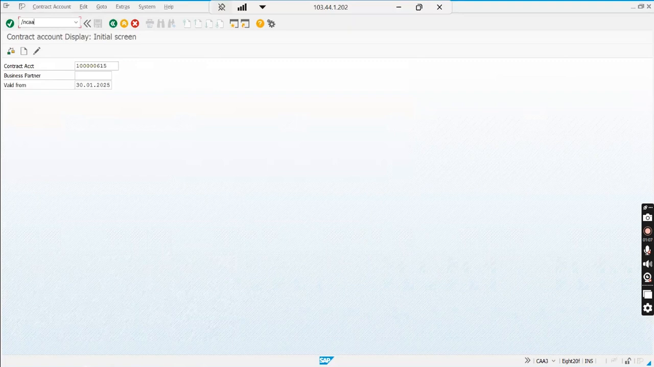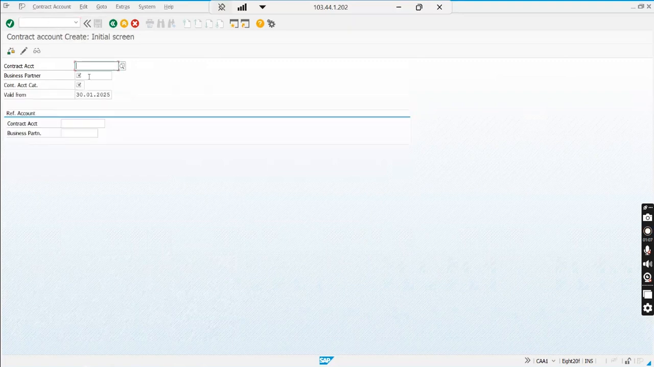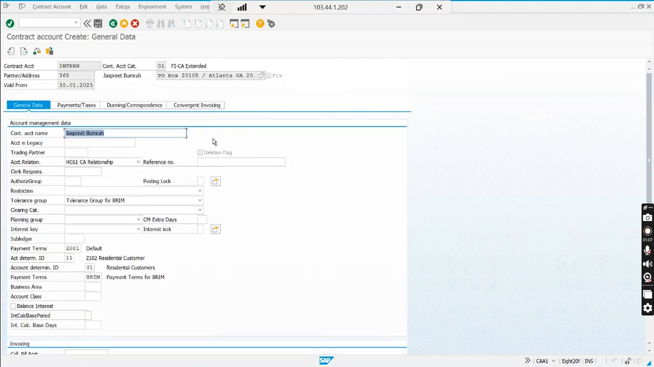Under 365, with reference to contract account Jasprit Bumrah, I'm creating one more CA. I'll call it Jasprit Bumrah 2. The rest I can keep the same or I can change.